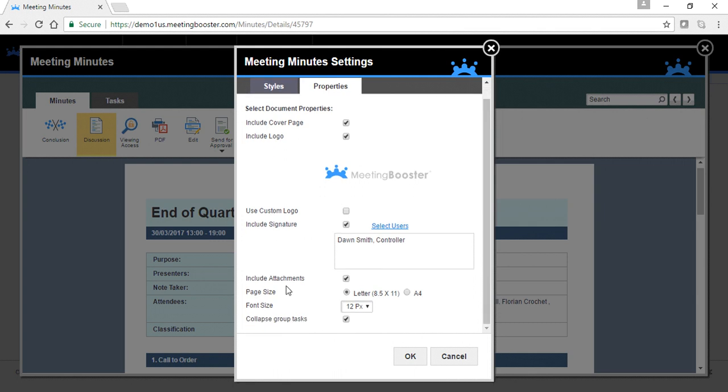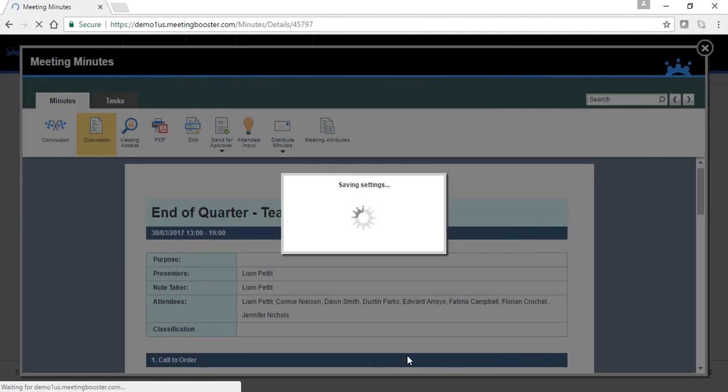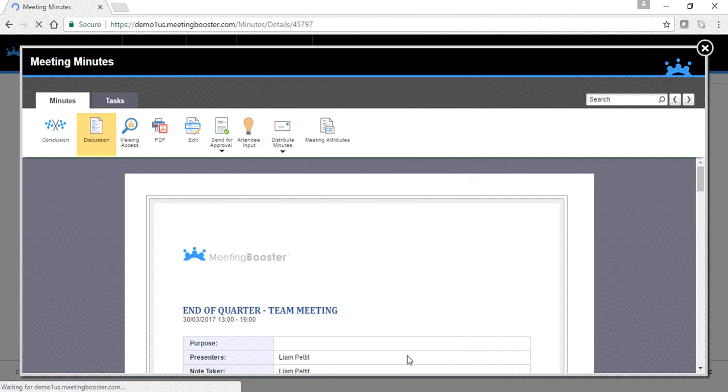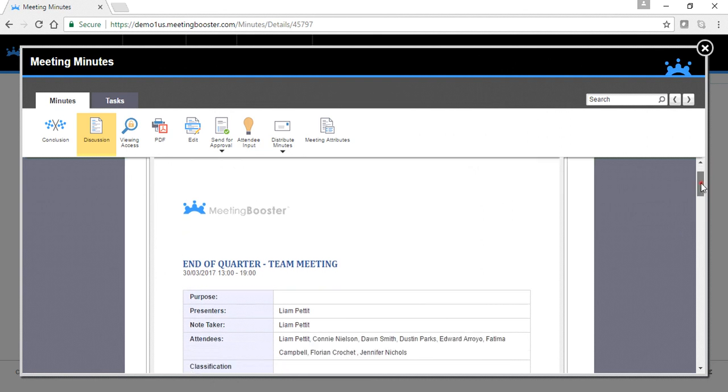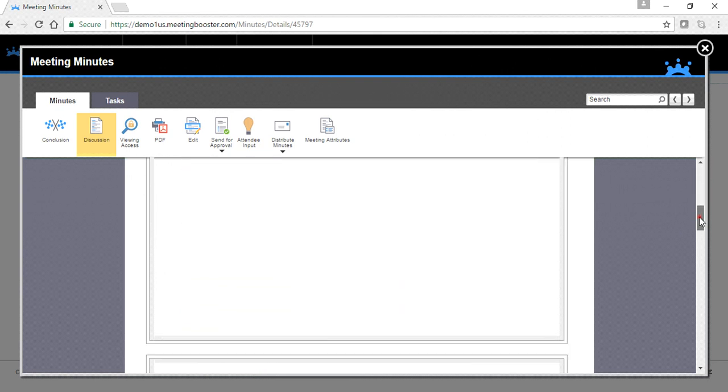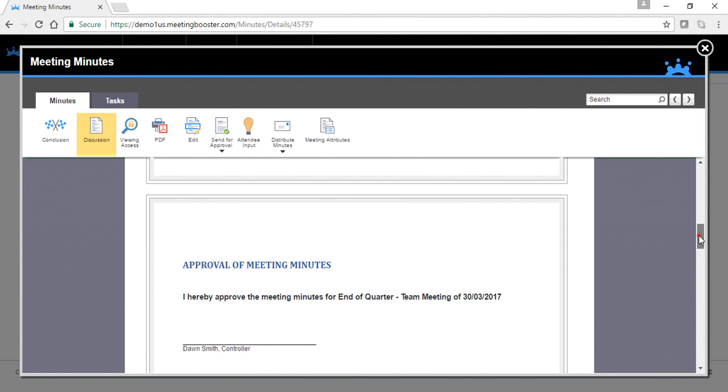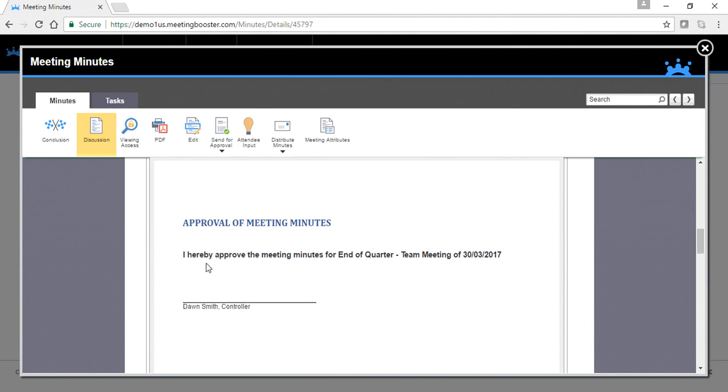I can adjust the page size, font size, and also select to collapse all group tasks. By selecting OK, those settings will now be applied to these meeting minutes. As you can see, the format has changed. We have a cover page and a section for the meeting attendee.